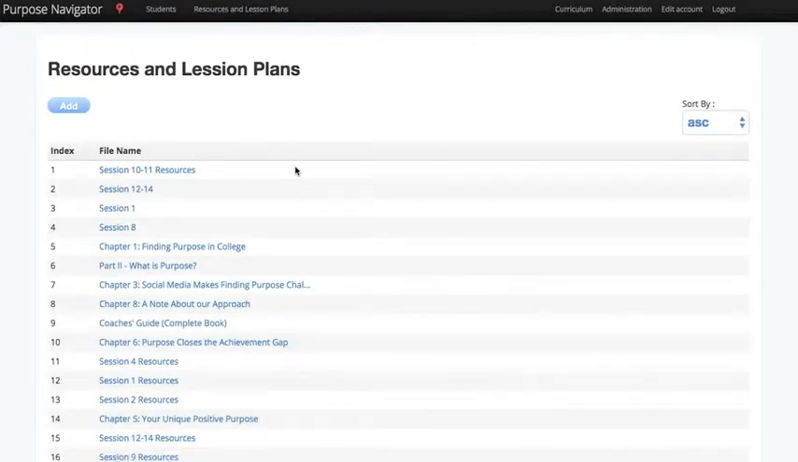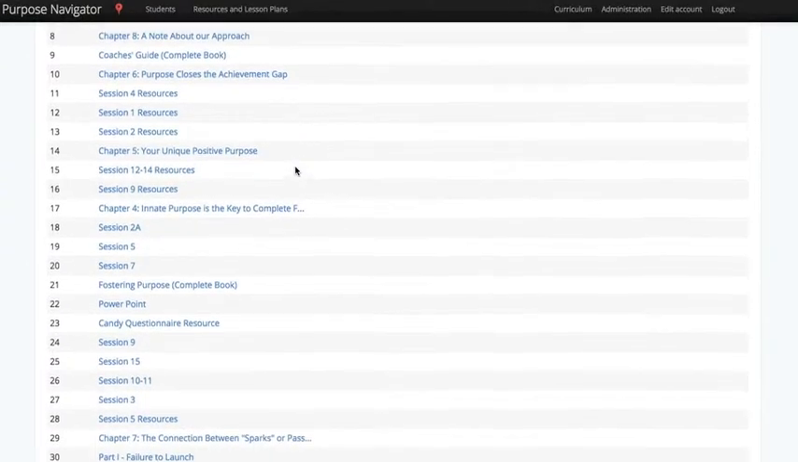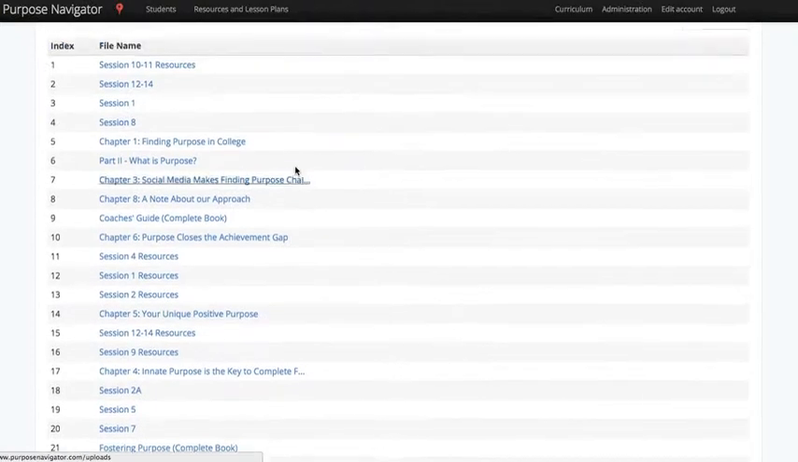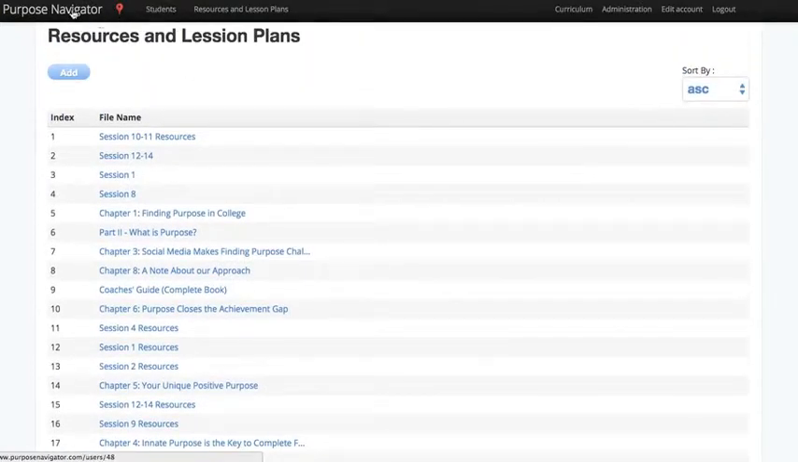Go to lessons and resources. Here you will find all the different session plans and the resources the teacher is going to need to implement this in their school. Everything's here on the back end. Let me go now to the Purpose Navigator itself.